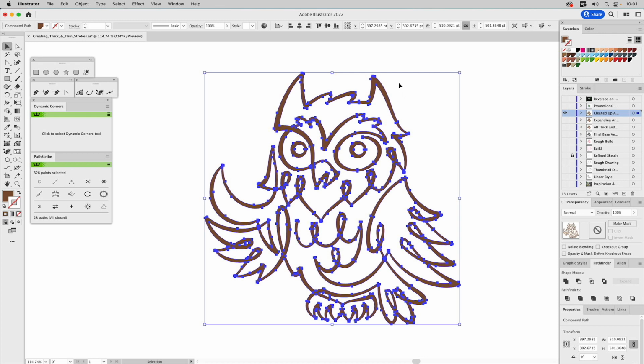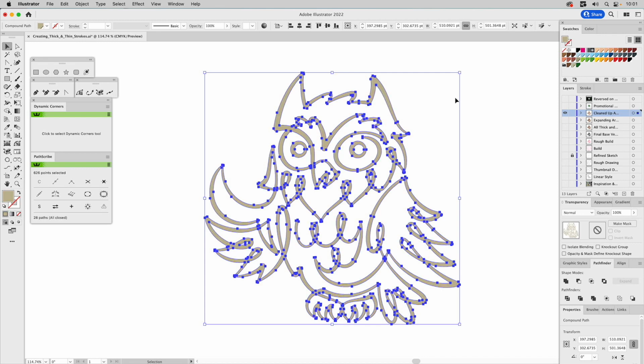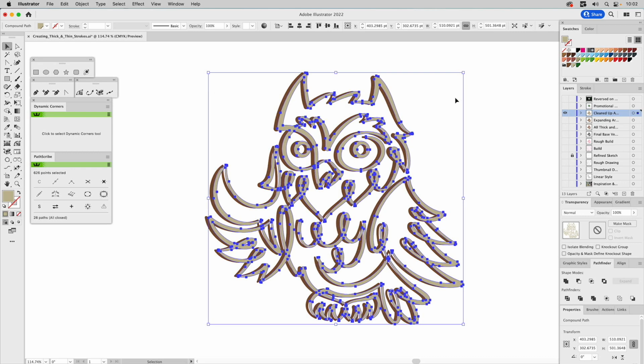So once I have this, I'm going to make a copy of this, Command-C, Command-F. And instead of brown, I'm going to color it this color. And I'm just going to add a nice little drop shadow. So we're going to use the nudge keys on the keyboard. And I'm going to nudge it to the right 7 clicks. 1, 2, 3, 4, 5, 6, 7. And we're going to nudge it down 3, 1, 2, 3.